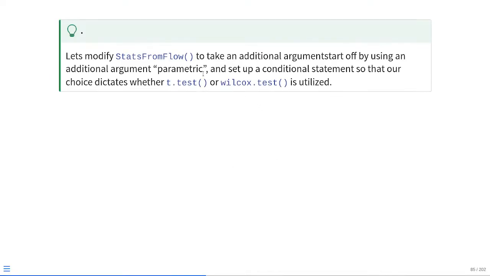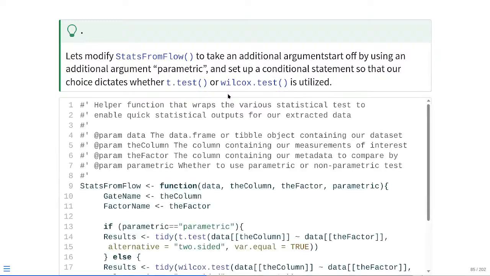So the Wilcox test in R is implemented through the wilcox.test function. So if you're thinking of trying to integrate it into our existing stats from flow function, we're going to have to be able to specify whether the response and grouping variable are being passed to t-test or if they're being passed to Wilcox test.